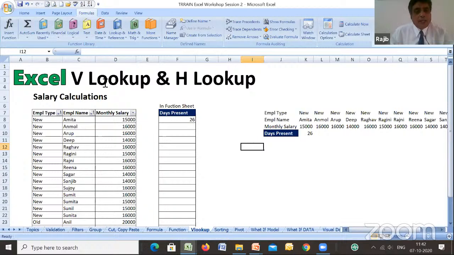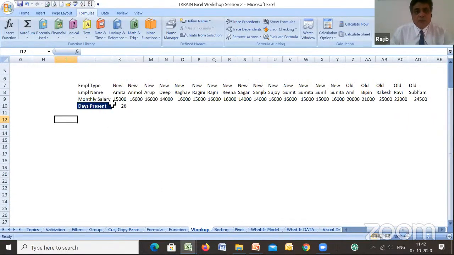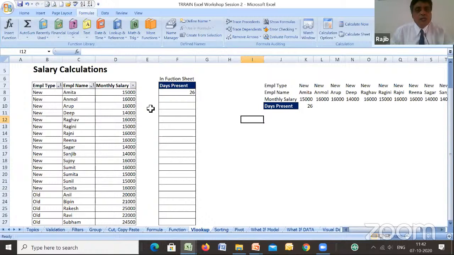So when we are applying Vlookup, we are actually working on a database which is from up to down, in a vertical shape. V means vertical and H means horizontal. So this is the way you can represent the data in a vertical shape. And if you go to the right, I have the same data in a horizontal shape. This is the horizontal shape and that is the vertical shape.